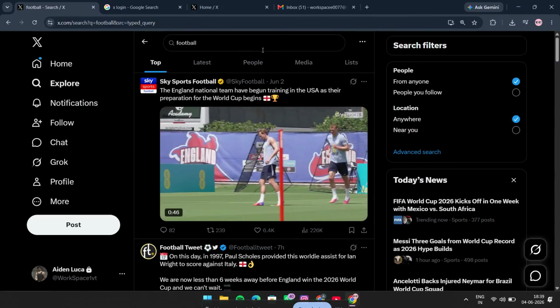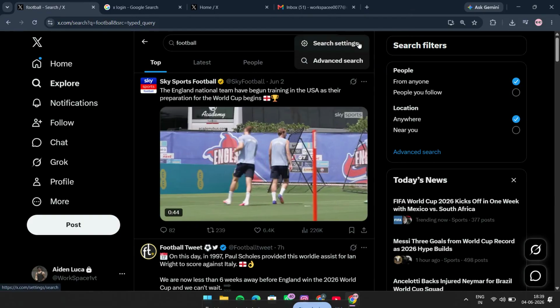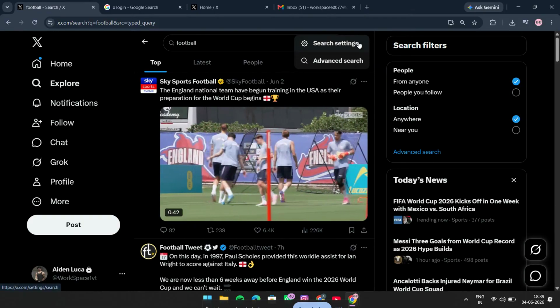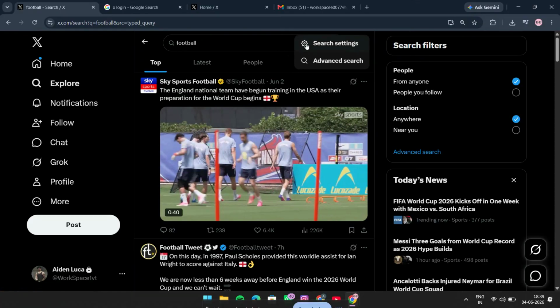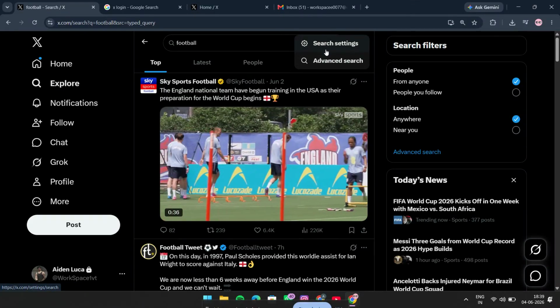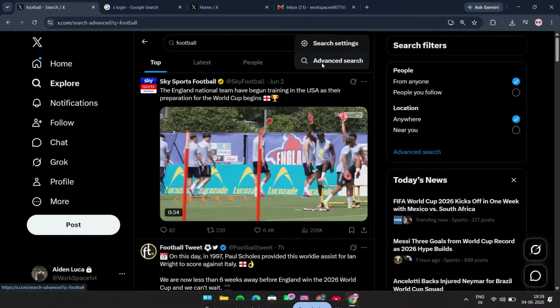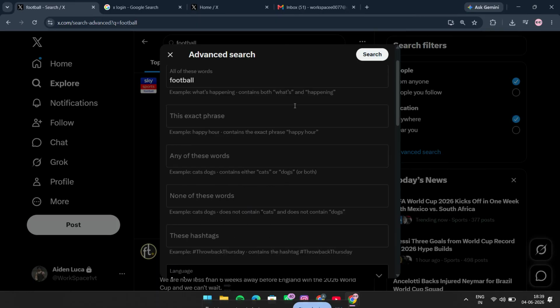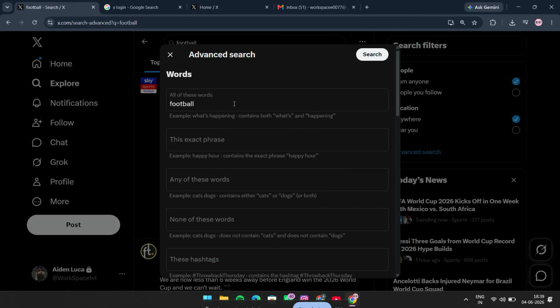Once the results appear, look to the right side of the page, just under the search bar area. You should see More Options, usually shown with 3 dots. Click that menu, then choose Advanced Search. This opens up X's advanced filtering tools, which are exactly what you need to narrow your search by date.